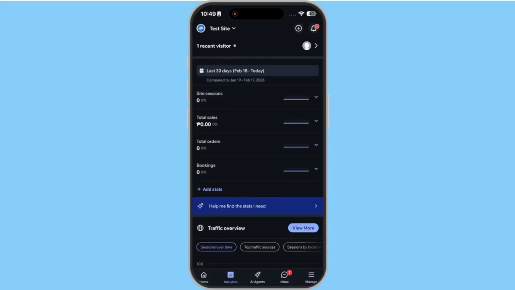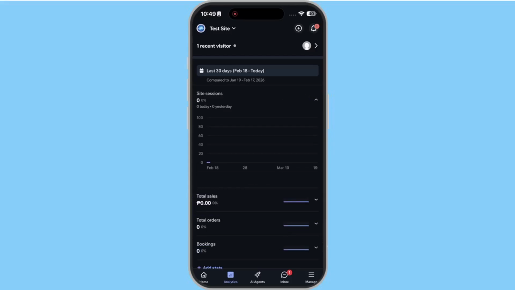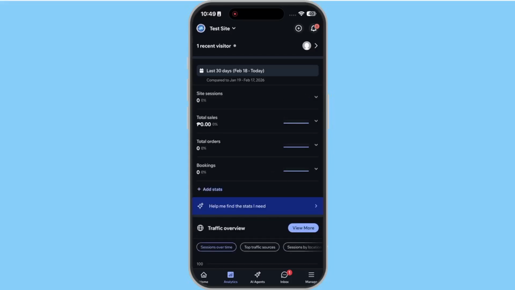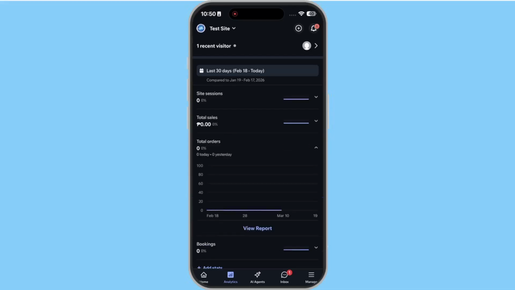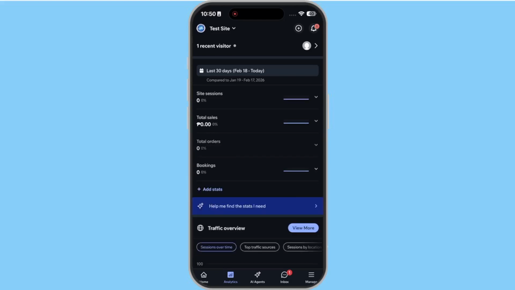Inside Analytics, you'll notice sections such as Visitors, Site Sessions, Total Sales, and Total Sales and Bookings. Tap any of these to dive deeper into the numbers for the last 30 days. Visitors tells you how many unique people have come to your site. Site Sessions shows how many times your site was viewed, including repeat visits. Total Sales highlights your overall revenue, and Total Sales and Bookings combines product purchases with paid appointments or services.